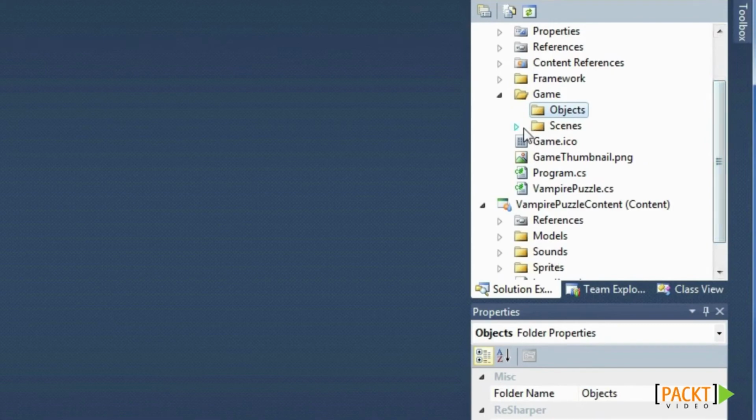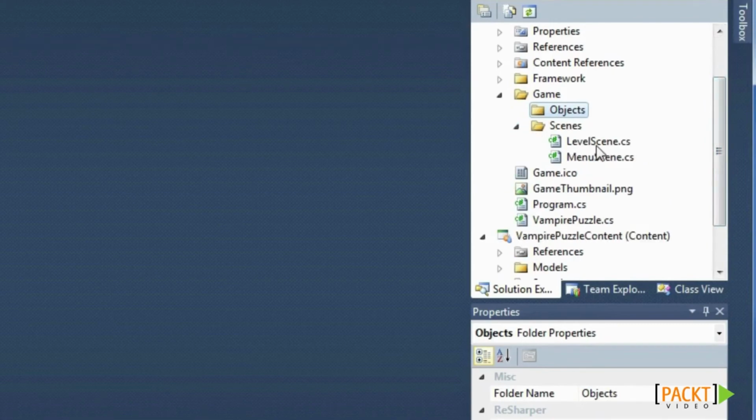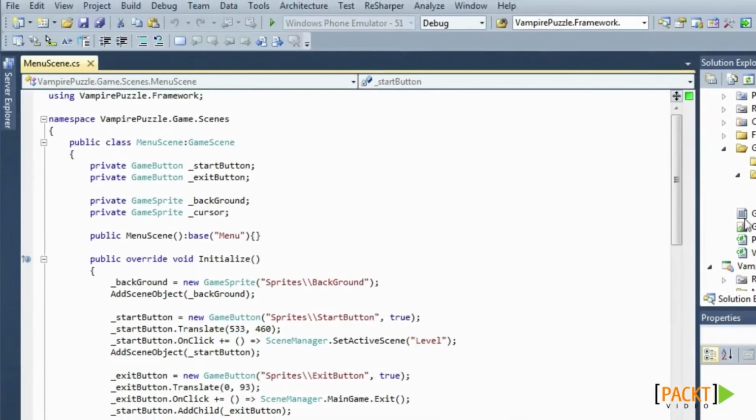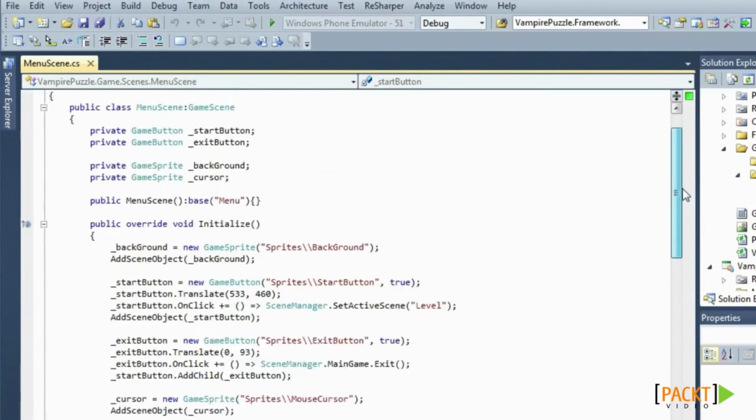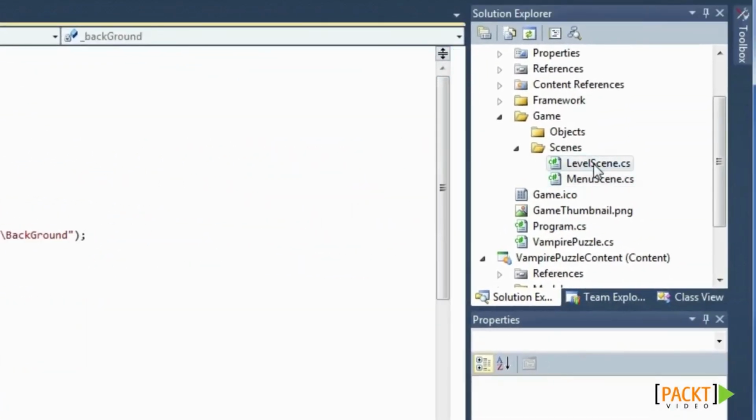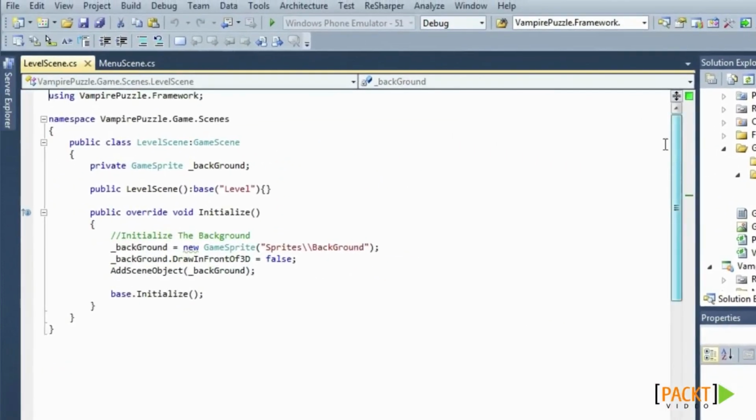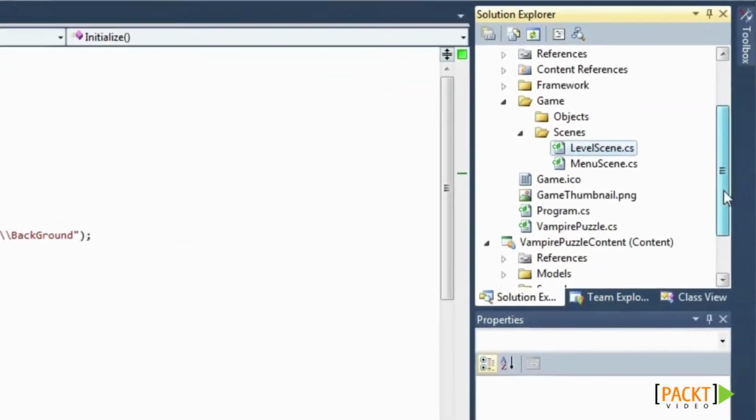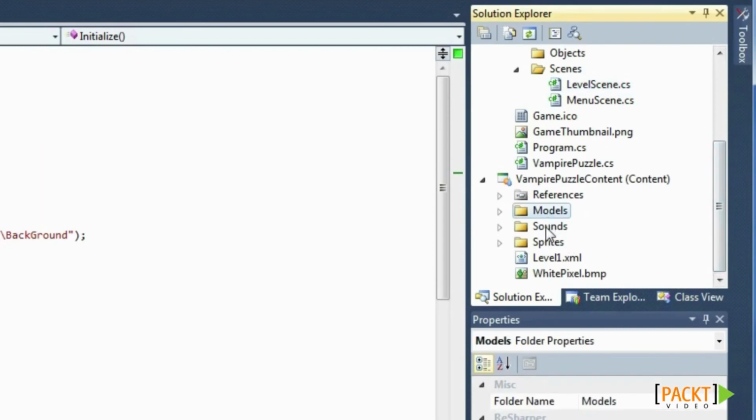The scene folder contains 2 scenes already. The menu scene, this is the scene that we've created in a previous video, and also a new scene called level scene. This is a scene where we'll parse the XML, build, update and draw the level. At the moment there is only a background added, with its draw in front of 3D property set to false, because we want to draw behind the 3D content. Note that all the asset files are also added in the content project.